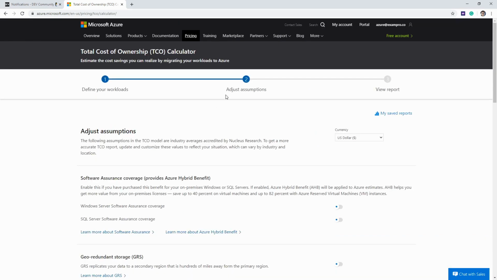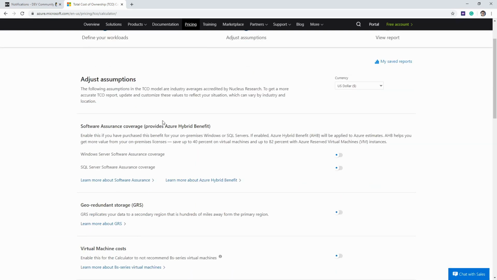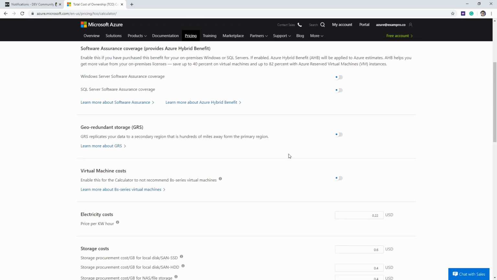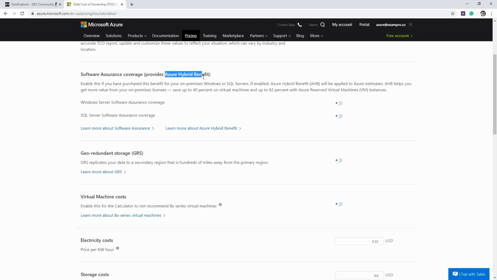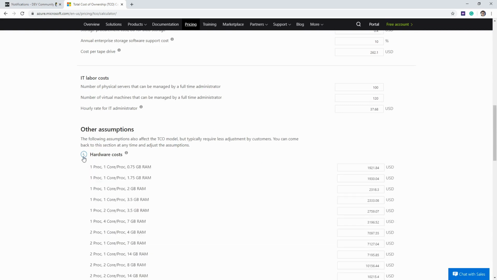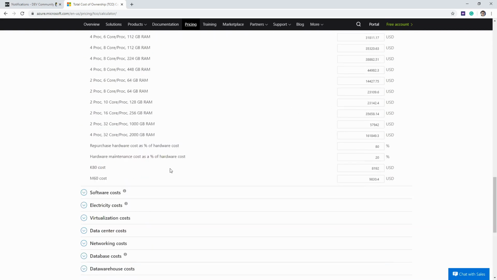So going on to the next step, we're going to adjust our assumptions. This helps us make the estimate even more accurate. So we can choose our currency, and some other additional features we might want to consider where we might save money, like using Azure Hybrid Benefit. And then down below, we can tweak some of the costs that we do know about for our on-prem. So there's a lot here to tweak to make it more accurate.